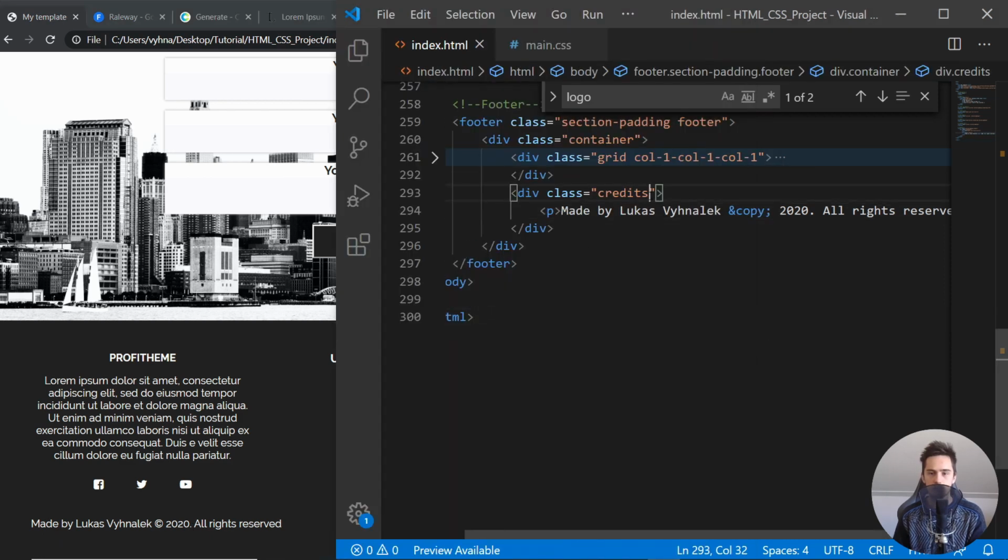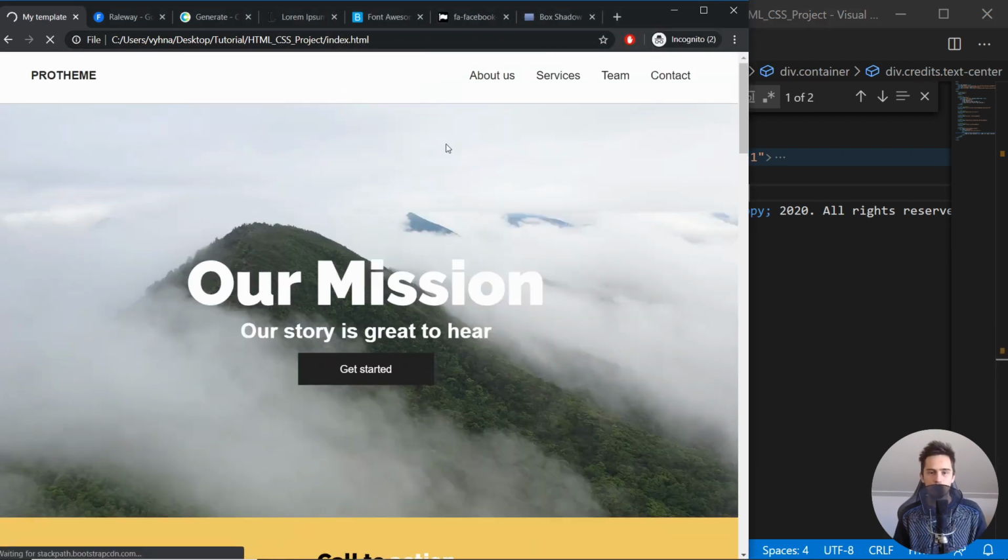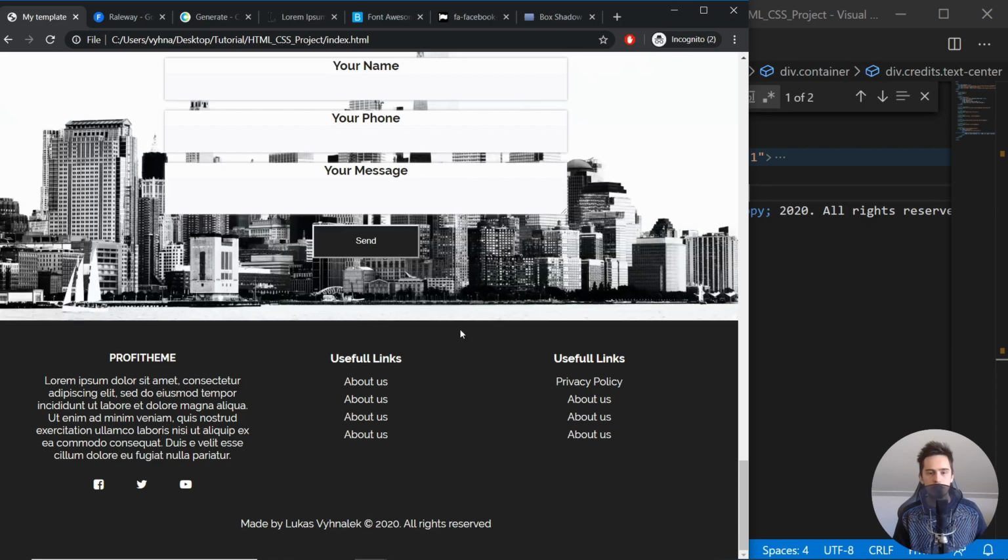We probably want to move it to center, so text center, and I think that this should be the last reload that we will do. I think that this is the final product. Yeah, I think that this looks good.